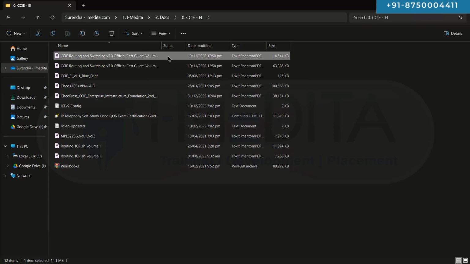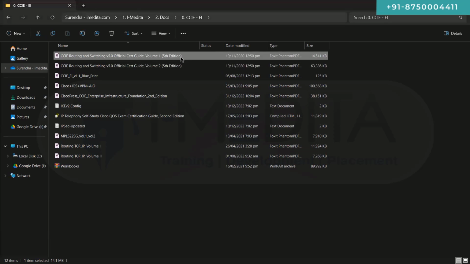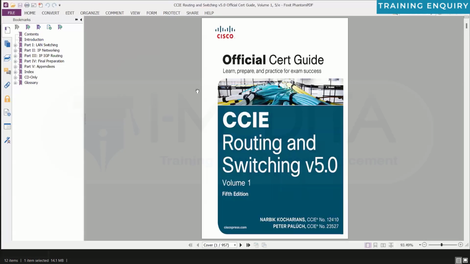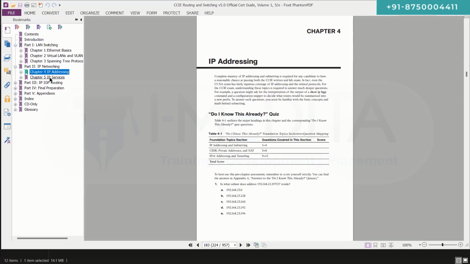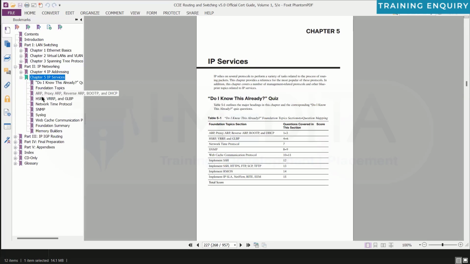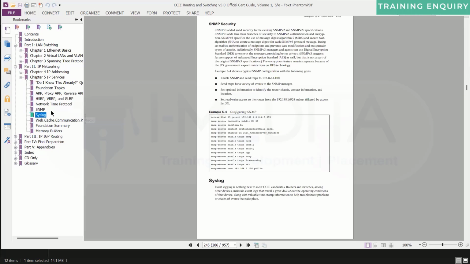So we have the old CCIE version 5, volume 1 and volume 2. So this old CCIE Enterprise Infrastructure, old CCIE Routing and Switching version 5, is going to cover things such as switching. It is going to cover basic IP addressing, services such as, for example, HSRP, VRRP, GLBP, SNMP, syslog, those things.